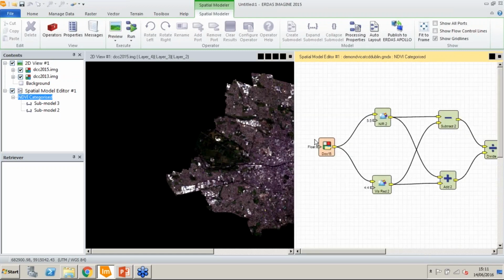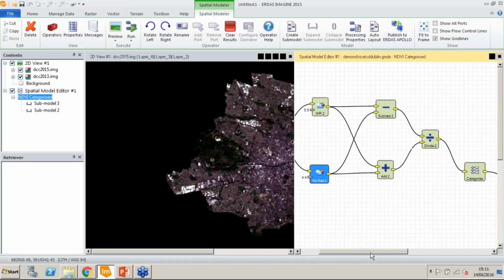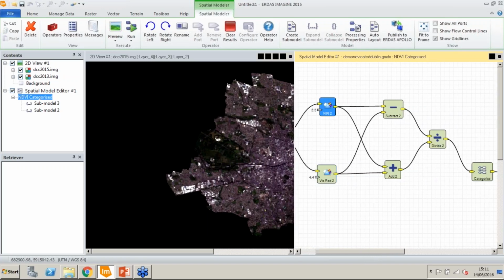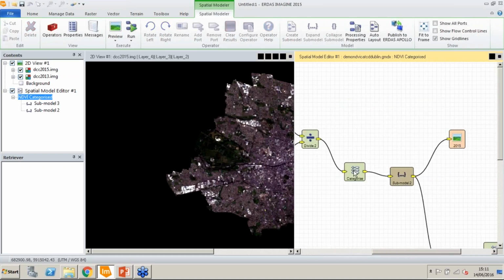So up here, you can see we have the 2015 image. For the NDVI, we have used a near infrared band, which is band 5 in this Landsat image, and the visible red band, which is band 4. Again, as an NDVI, the actual algorithm is near infrared minus red over near infrared plus red. So that's that crazy looking thing there.